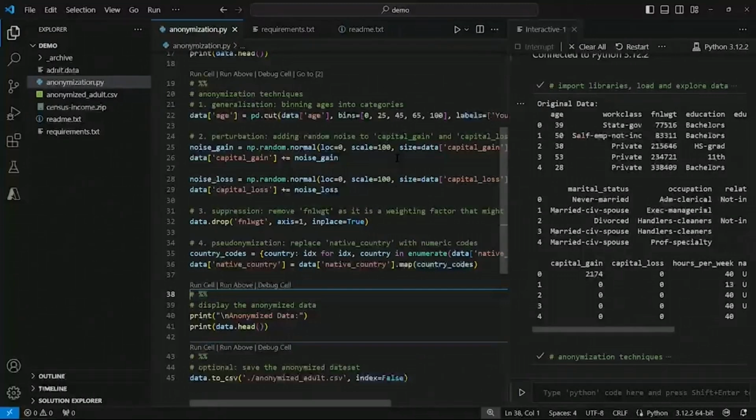Okay, next, starting on line 31, suppression involves removing information that's not necessary or is too risky to include. This can be either the removal of entire records or the removal of specific attributes from the dataset altogether. By dropping the final weight column, which represents weights for the survey data, we're eliminating an attribute that may not be necessary for our analysis and could pose additional privacy concerns.